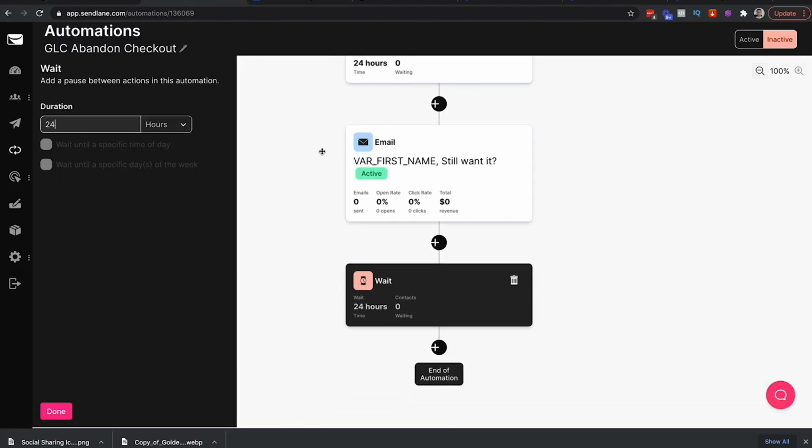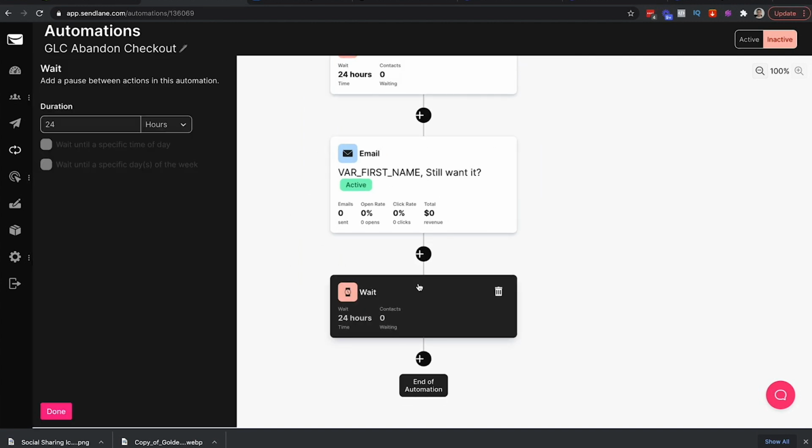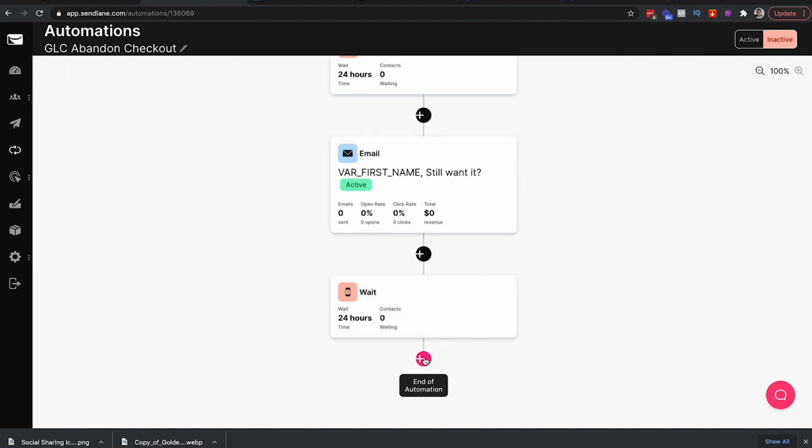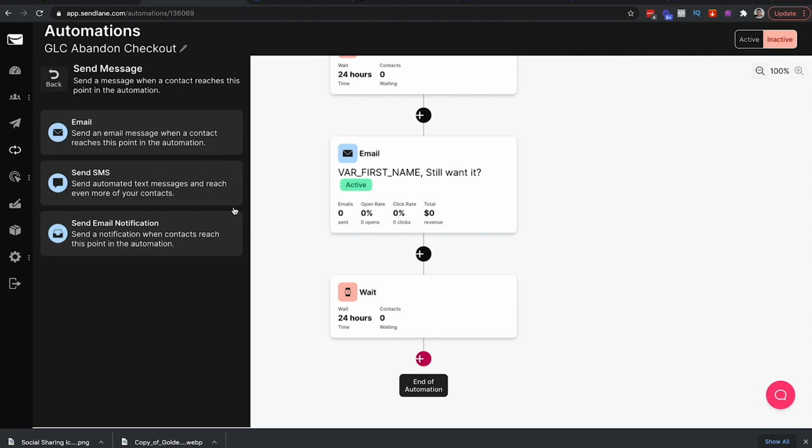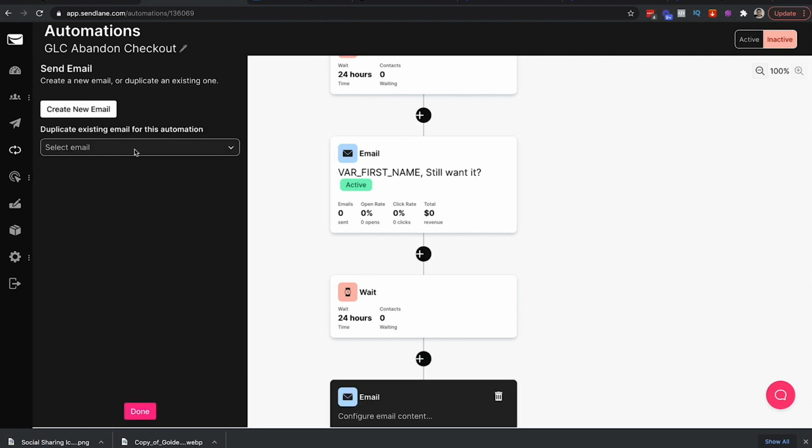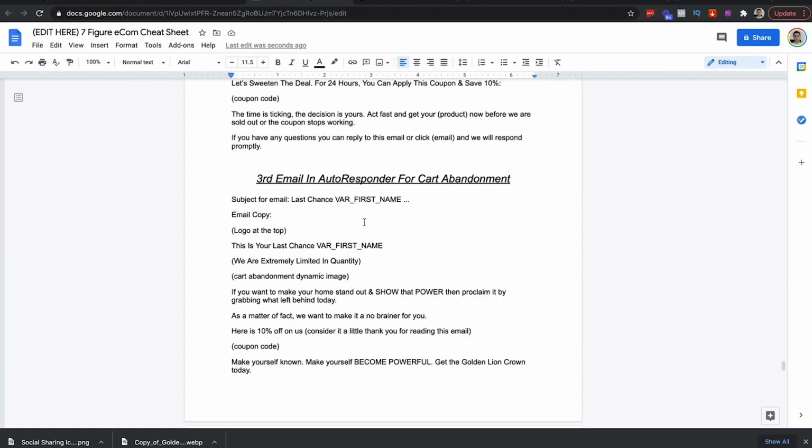So right over here, I'm not going to bore you with the entire process of doing the email again. So I'll click plus, send message, email, and then duplicate. I can duplicate whichever one I want. So still want it. And then just pretty much do the same exact process here, right?